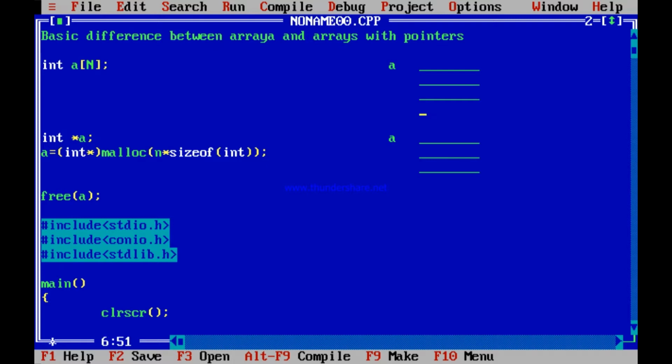But over here, I am allocating exactly that amount of memory which the user needs. If the user says 200, we will allocate 200 integer spaces, that is 400. If the user says 300 integers, we will allocate 300 into 2, 600 memory locations. So this is one basic difference. But believe me, there is another basic difference between these arrays and arrays with pointers.